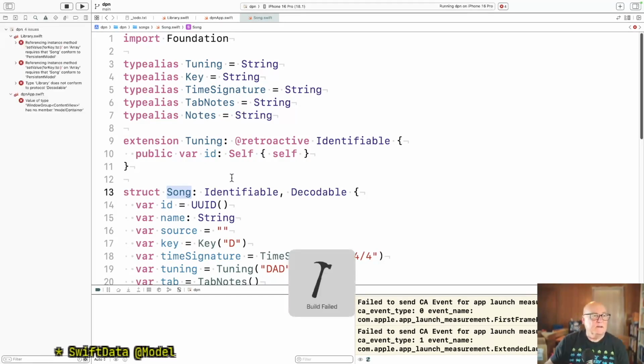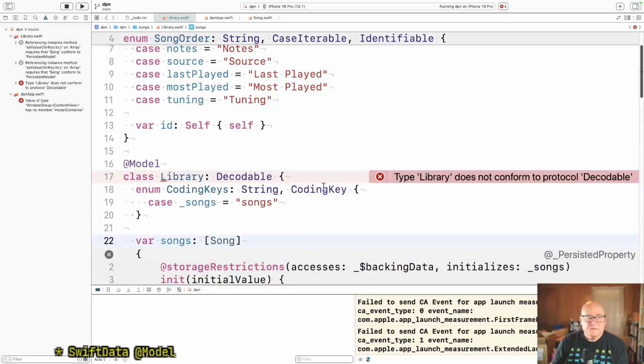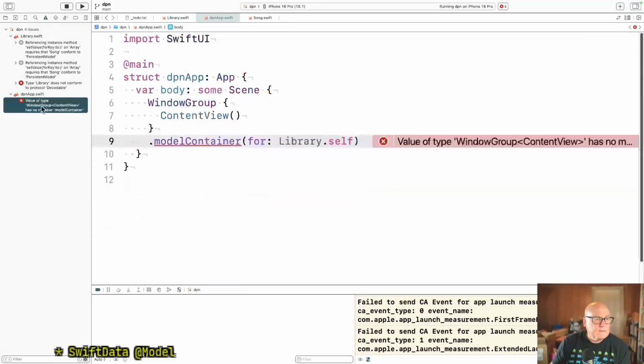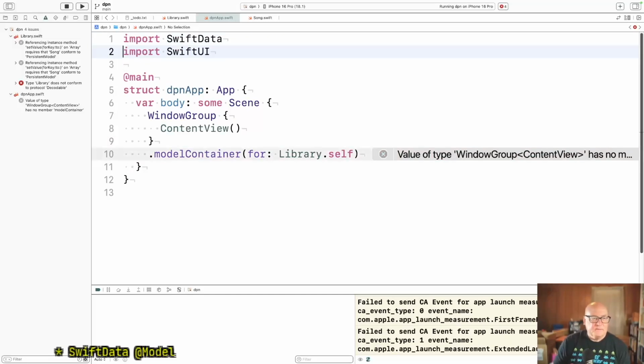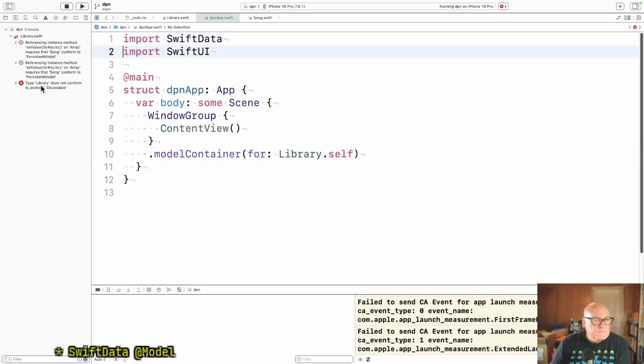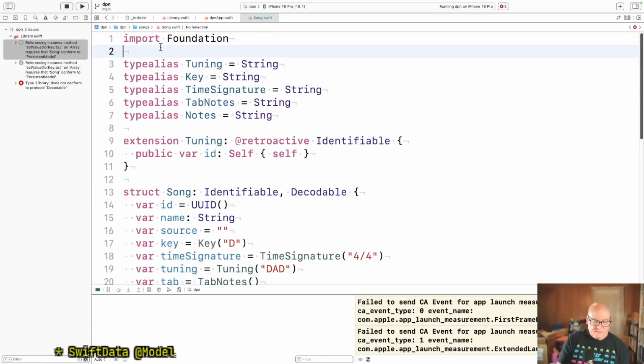Maybe the coding keys. Okay, referencing window group has no. Well, we need SwiftData too then. Referring its instance method set value for key on array requires song to conform to persistent model. Okay.